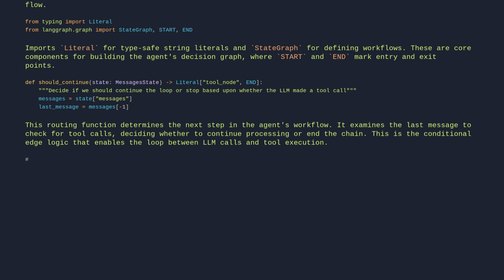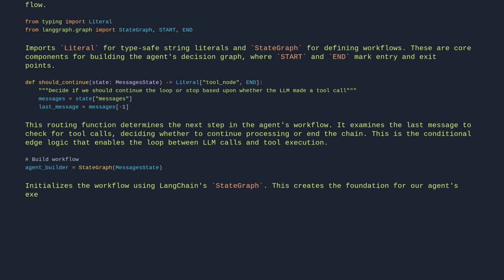# Build workflow. agent_builder = StateGraph(MessagesState). Initializes the workflow using LangChain's StateGraph. This creates the foundation for our agent's execution graph, defining how nodes will connect and interact while maintaining the shared state we defined earlier.